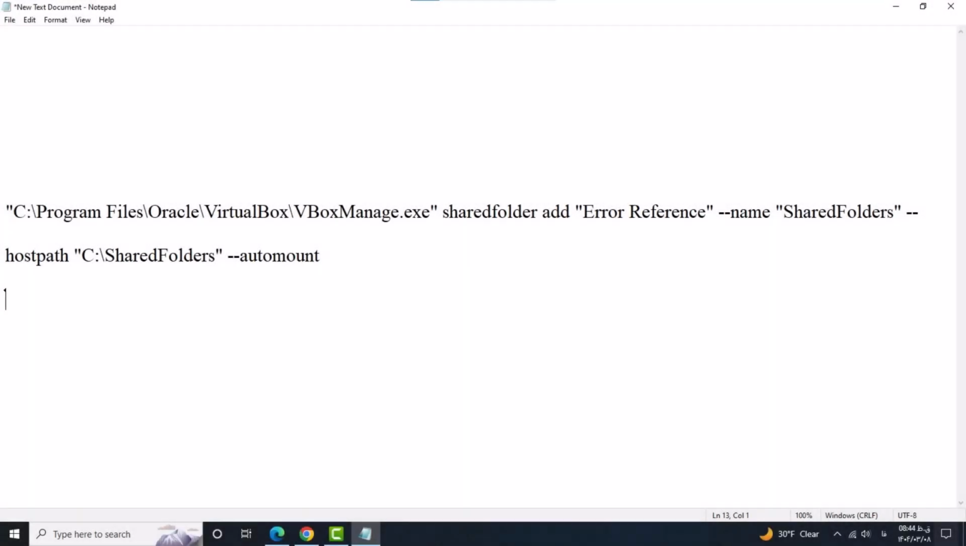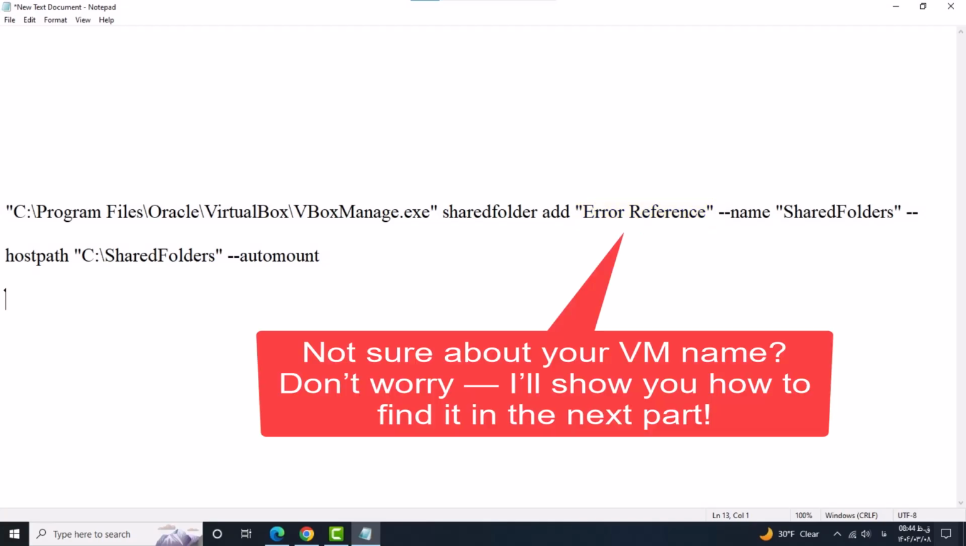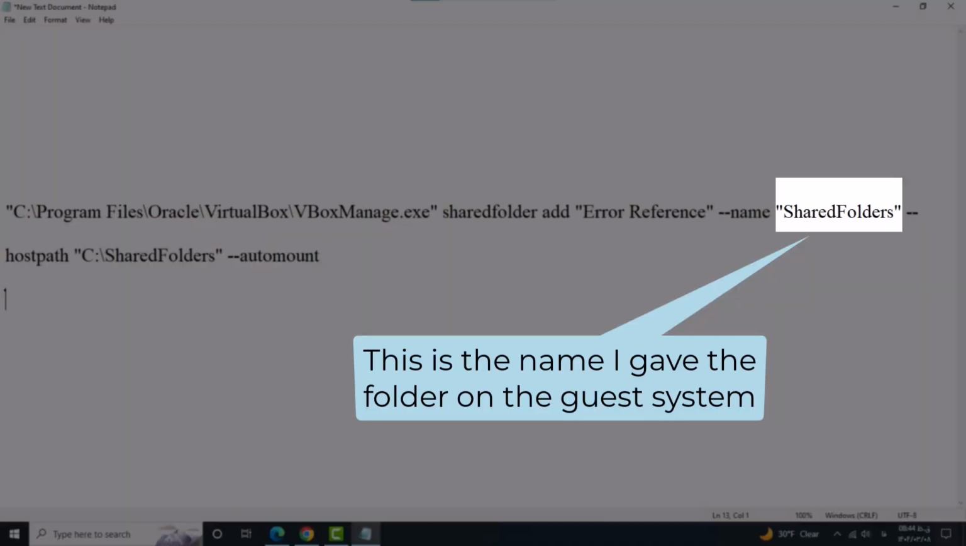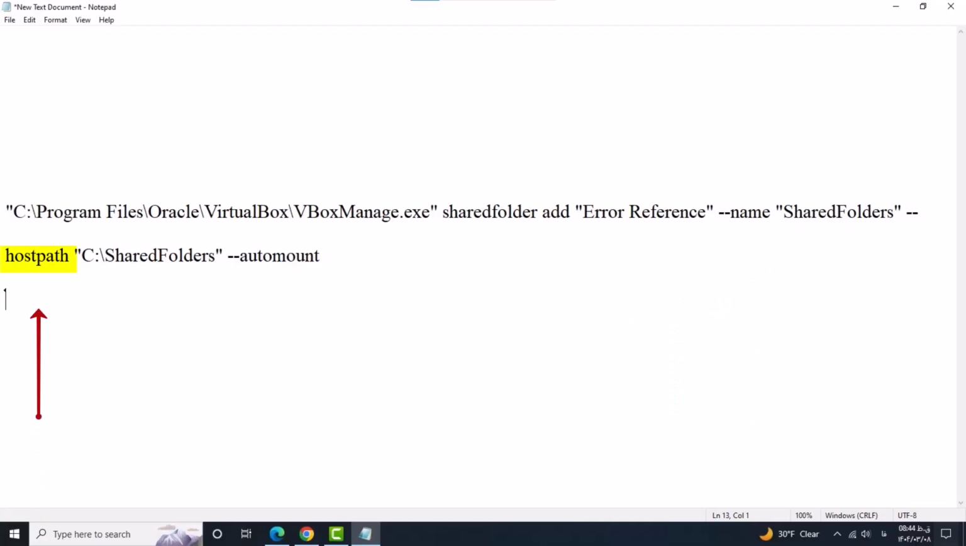Let's break it down. The path points to VBoxManage.exe, which manages VirtualBox from the command line. Error Reference is the name of your virtual machine. Replace it with yours. Name sets how the folder will appear in the guest system. Hostpath defines where the folder is located on your host. Automount makes sure it gets mounted every time the VM runs.